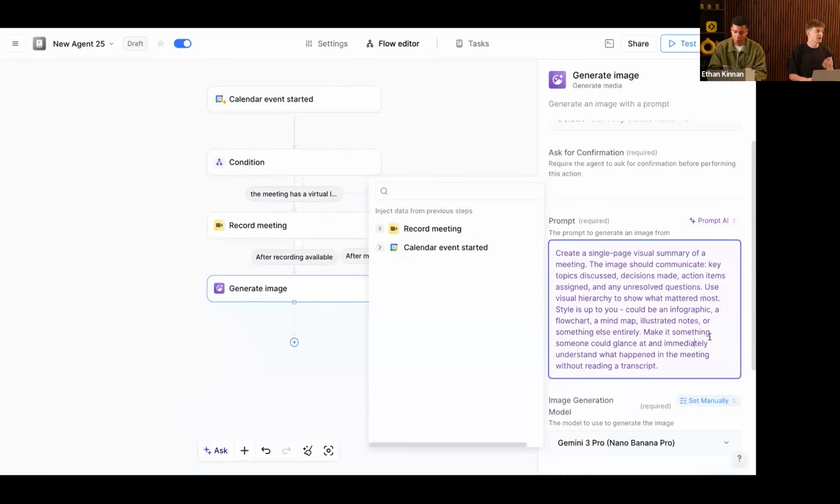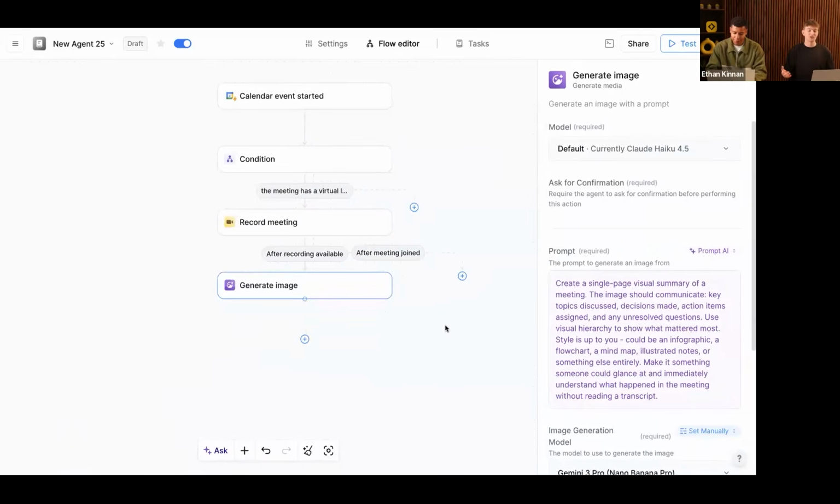It gives a little bit of freedom. So this is just helping create a prompt to create the image. So I'll pause there for just a second. We have one more step and then we're done. At this point, it already would generate the image and you could go in Lindy and see it. But I want to email it to myself.